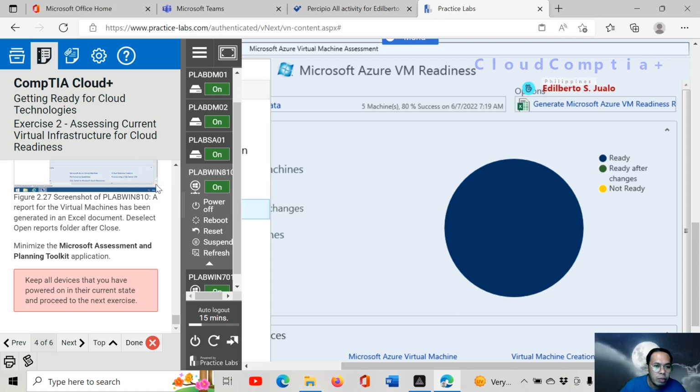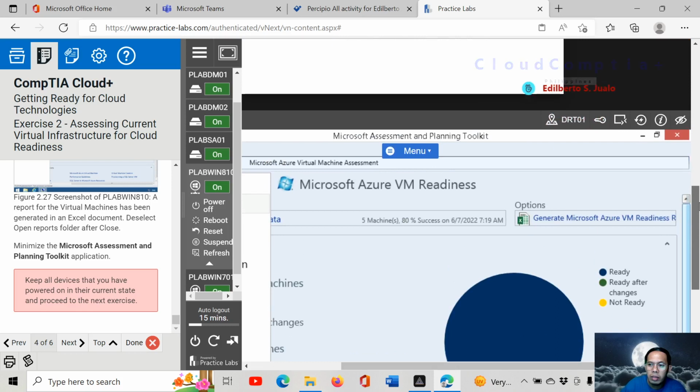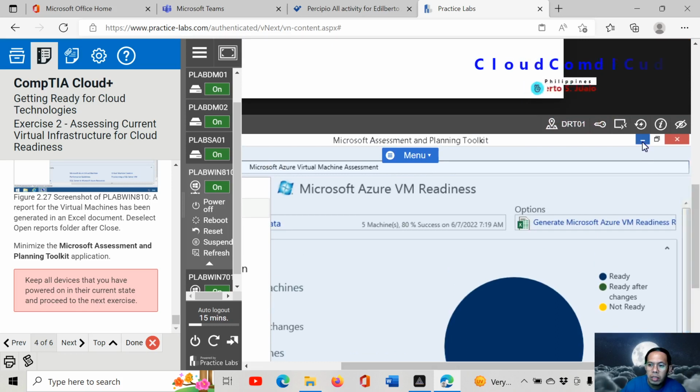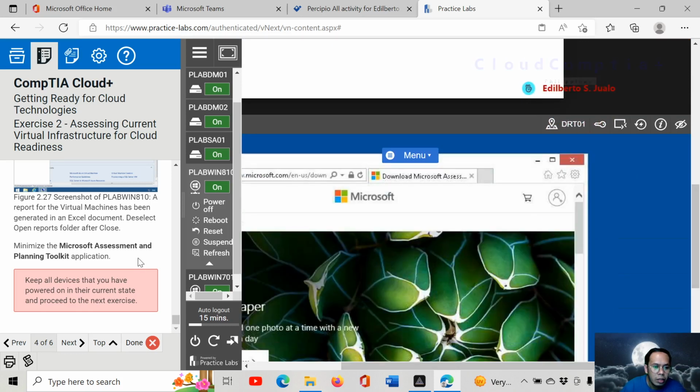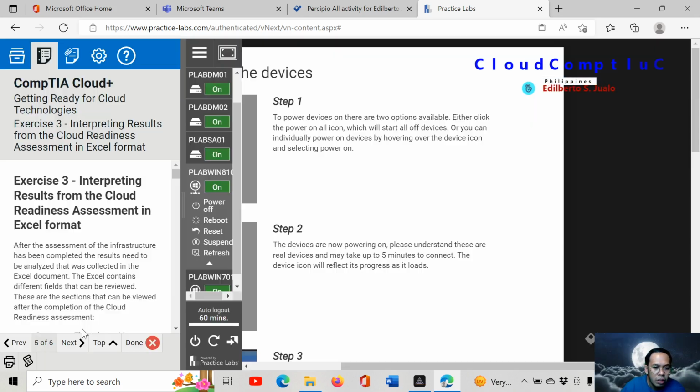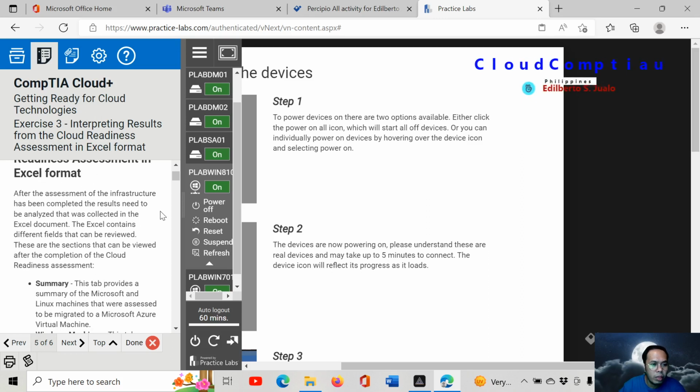Minimize the Microsoft Assessment and Planning Toolkit. Okay, wait lang. Minimize. Proceed to the next. Yun. Exercise 3. Interpreting results from the cloud readiness assessment in Excel format.